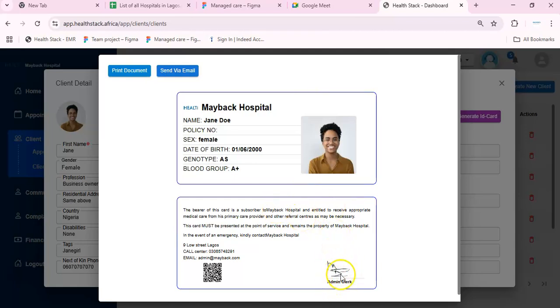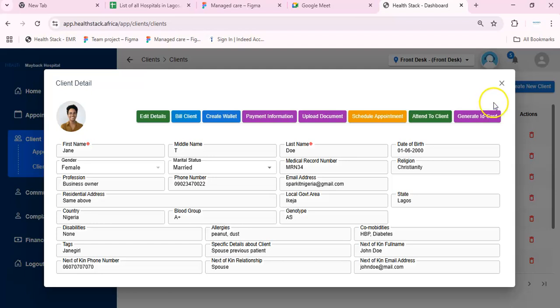You can see the ID card. You can see my signature here. You can see our hospital details here, my email, our call center number, our address, and an information for anybody that finds this card. Also, this card can be scanned and they will get the hospital's detail. To print this, you just print on this, or you can send it to the patient via email. So that's how you generate a patient ID card.